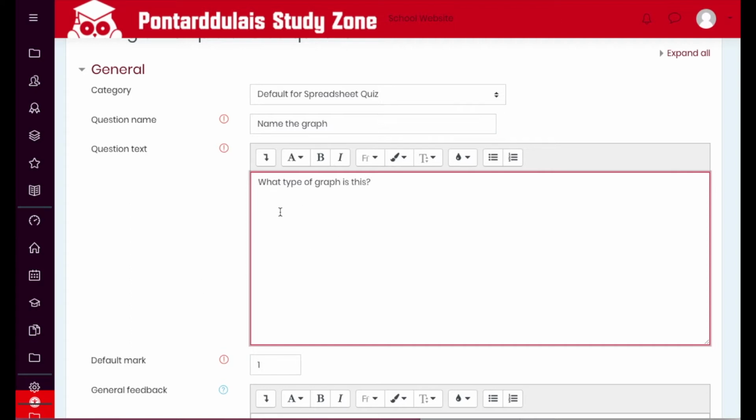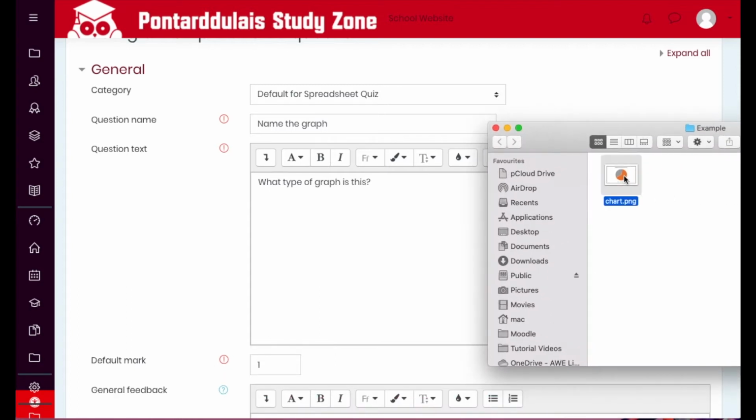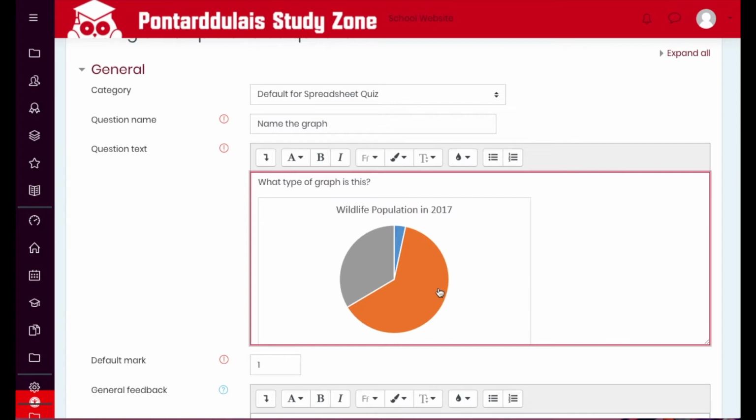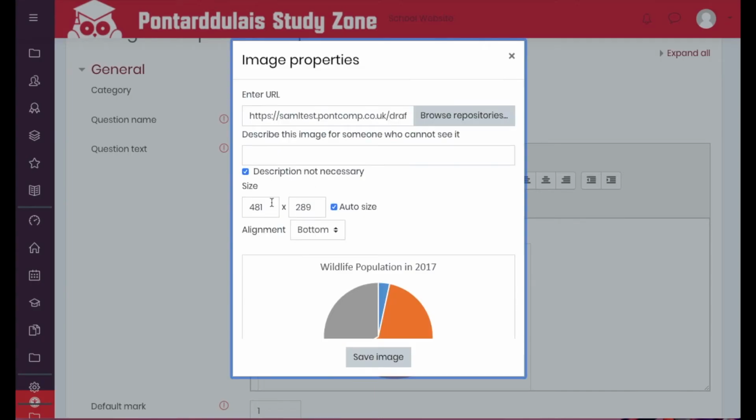We can add in a range of images by simply dragging them and dropping them in. If we click, hold down with the mouse, drag and then leave go, we can then insert an image. If you need to resize the image, click on it and then select the image tool here. You can then change these options to make the image larger or smaller.